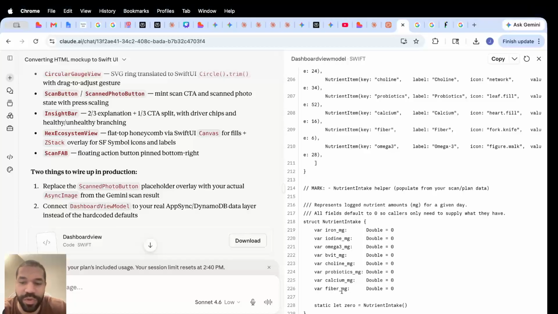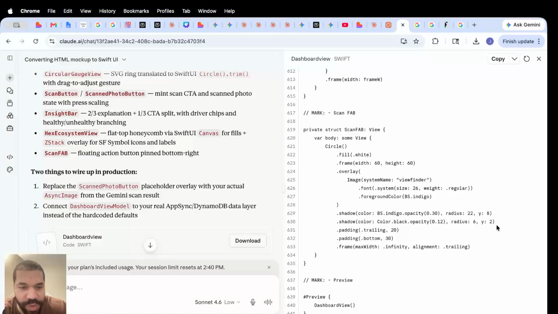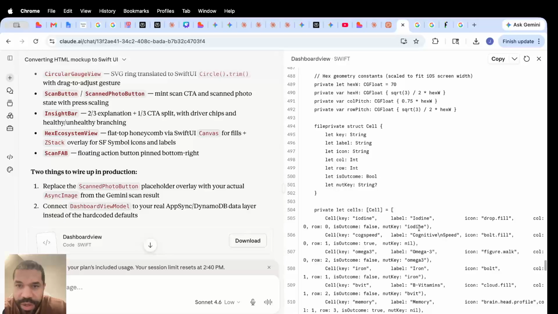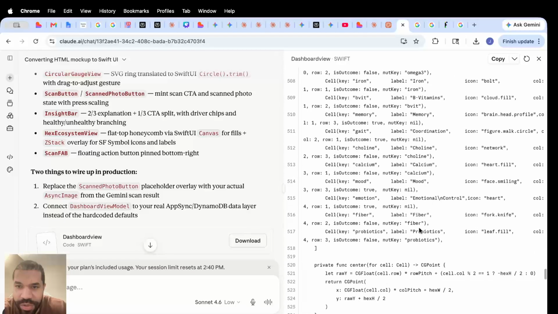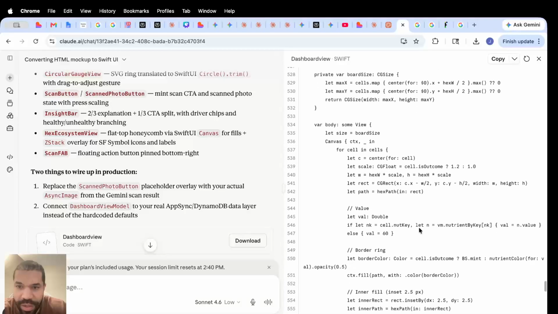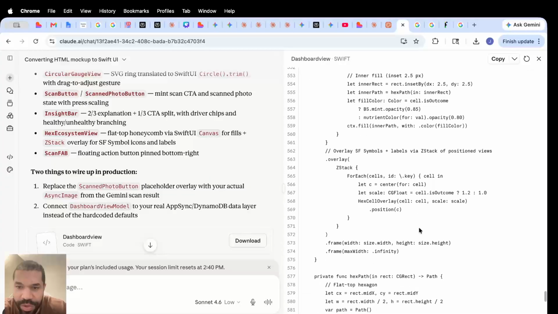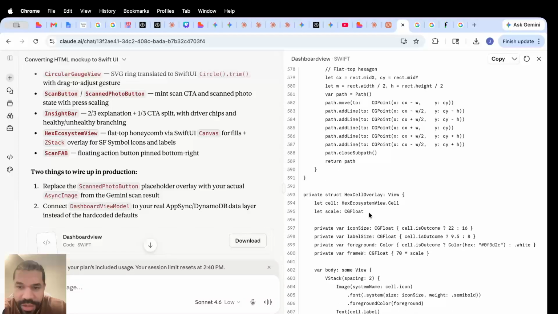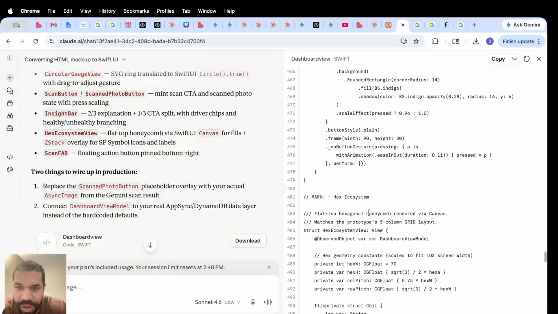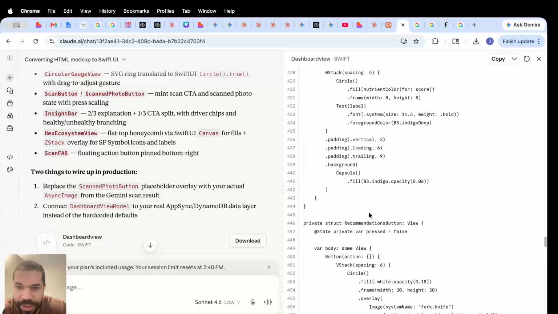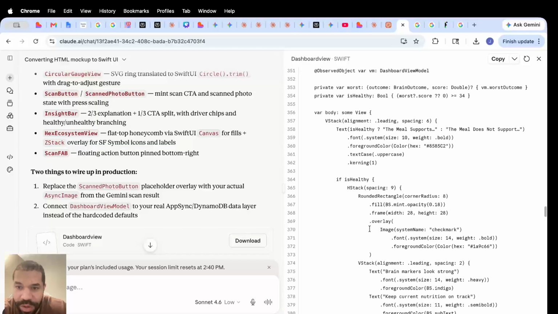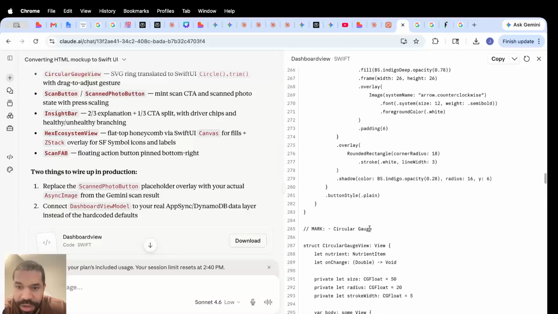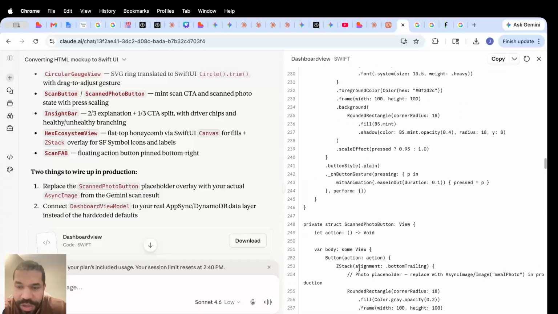Okay, so we have our dashboard view, and we see we generated about 600 lines of code. Let's just take a quick pass at everything that's in here. We see what appears to be a cell mapping. Let's see here, some coordinates. This is pretty good, right? And this is the computation of our hexagon stuff. We have a recommendations button here, and a little further up we should begin to see our insights area. We have the insights bar, circular gauge view. So it looks like everything that we've asked for is here.